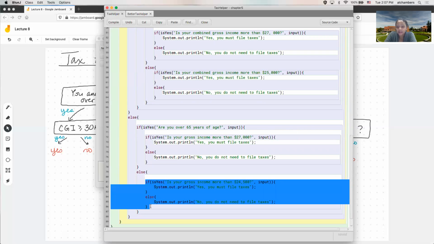And it's not exactly the same. Notice that the income threshold is changing each time, but that logic, what's your income? Yes, no. What's your income? Yes, no. What's your income? Yes, no, is repeating again and again and again. So for me, my next thought would be like, let's pull that out into a private method.